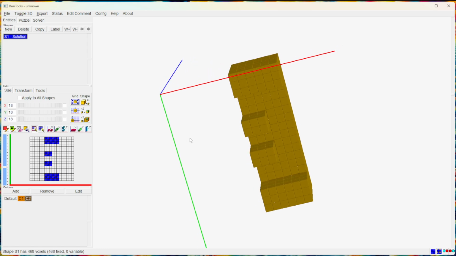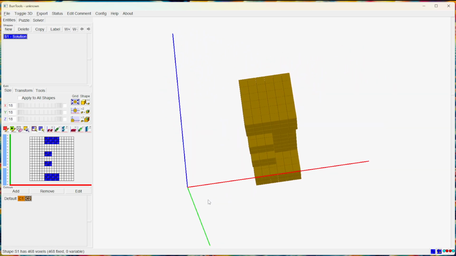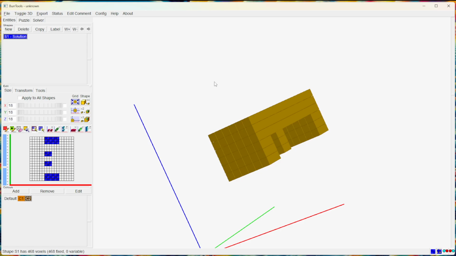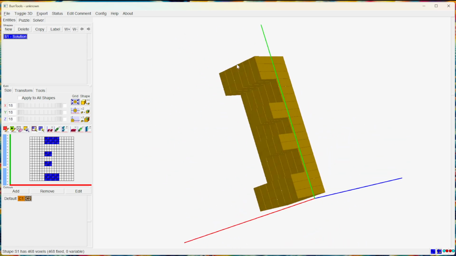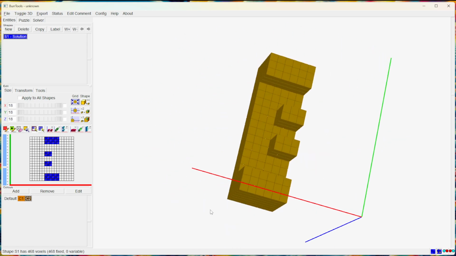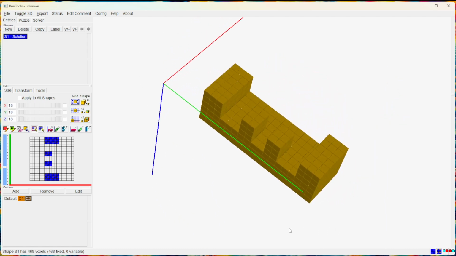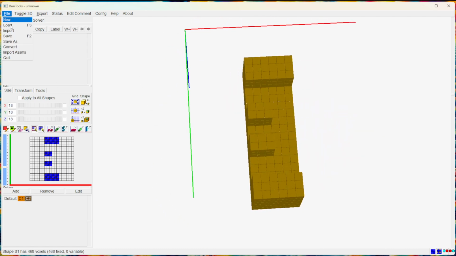It's also a good idea as you're making these pieces, doing this work, to save your work. There are times that you'll find that BurrTools will just crash for no good reason. Save your work. Click on File, click on Save, give it a unique name, you're good to go. If it crashes, you can get back to where you were.